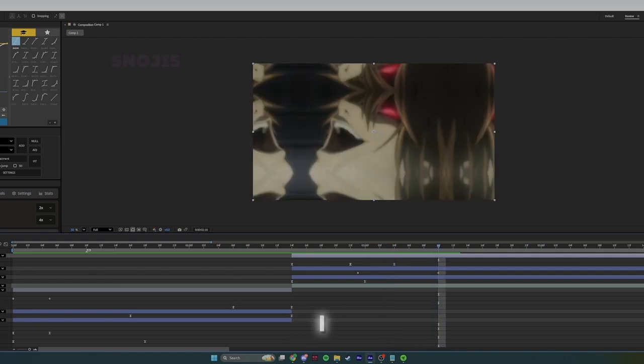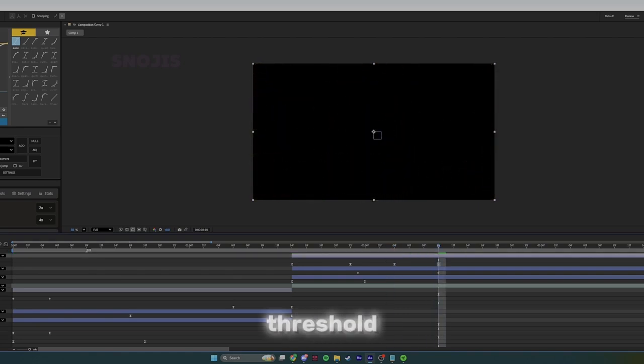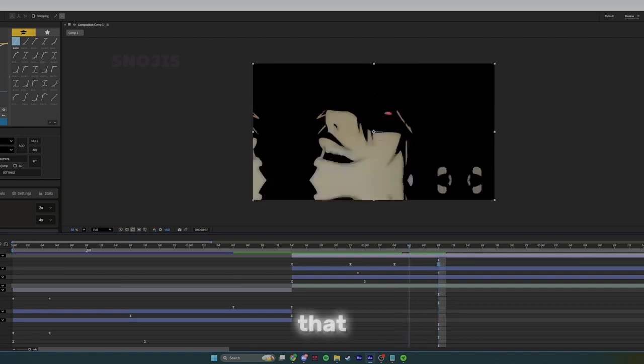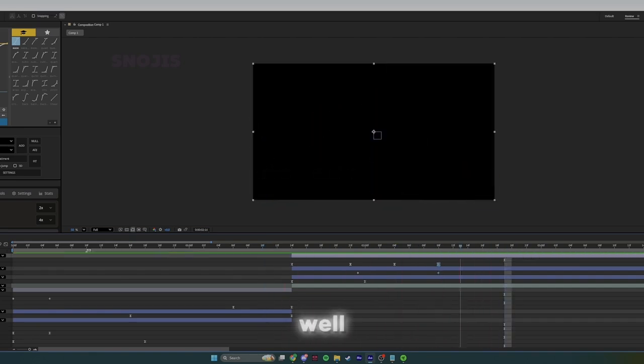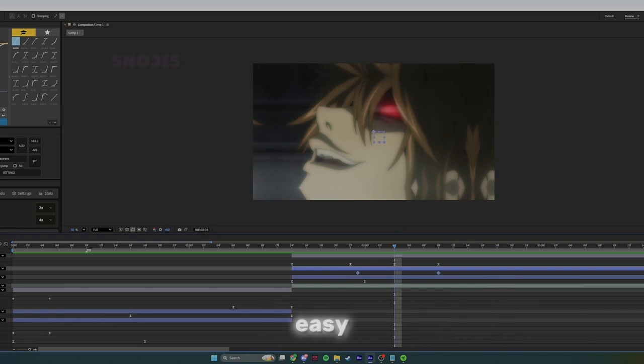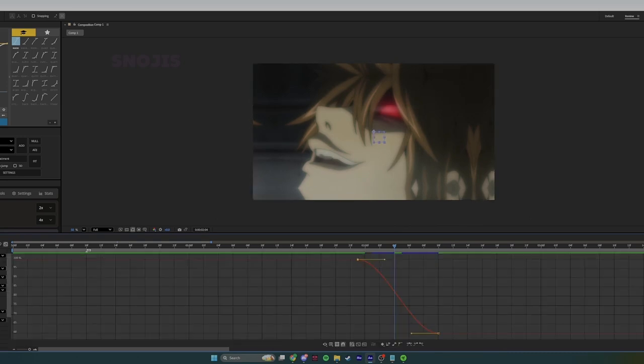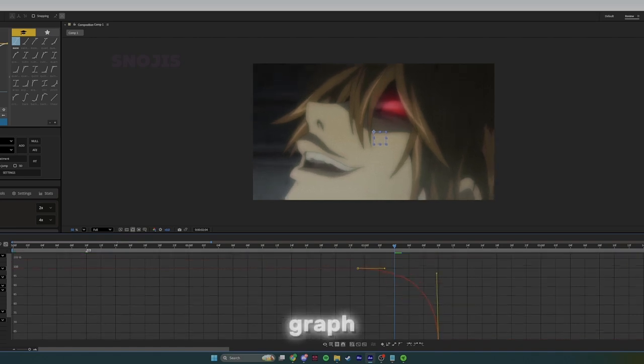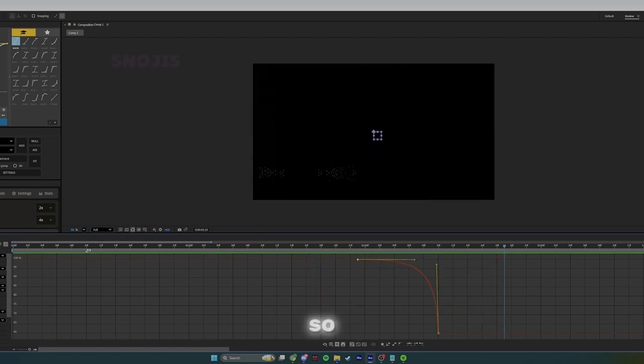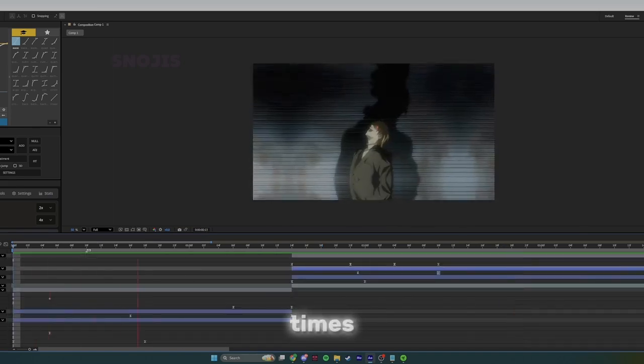So yeah, now what I do, I add a high threshold ending for the Luma key, so that way it has a sort of fade out as well. Now I easy ease the last zoom out. I just adjust the graph to whatever looks best. I want the zoom to actually be visible, so I'm adjusting it a little bit. Watch it back a few times.